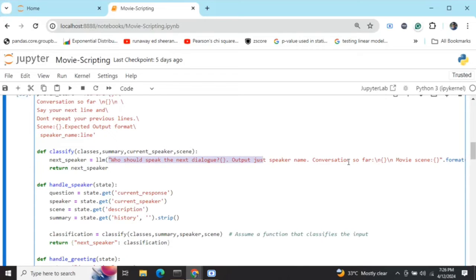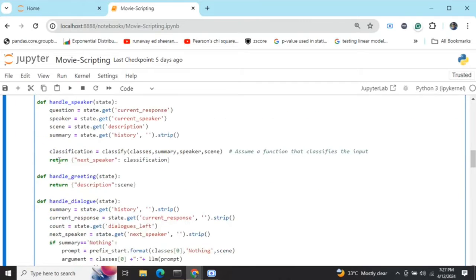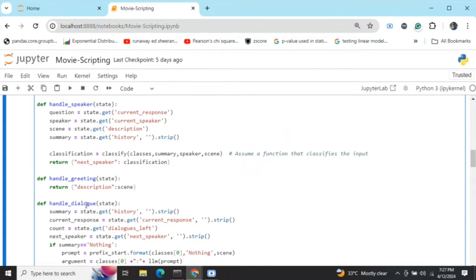So in every prompt, I'm passing the conversation done so far and the movie scene description so that the LLM would be able to decide who should be speaking next and what context is missing from the movie scene that needs to be covered. So this particular function will help us with that. Handle speaker, handle greeting, handle dialogue. Any function that has the prefix handle, consider that as a node in the LangGraph.